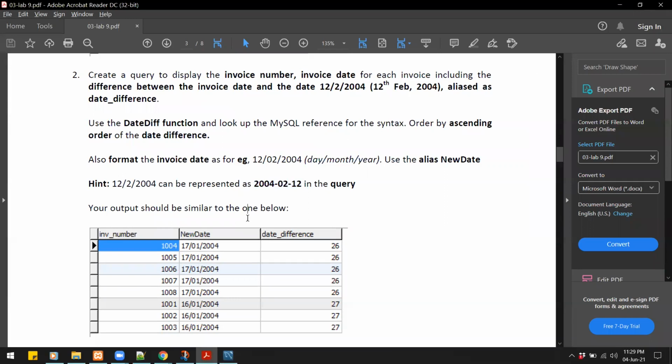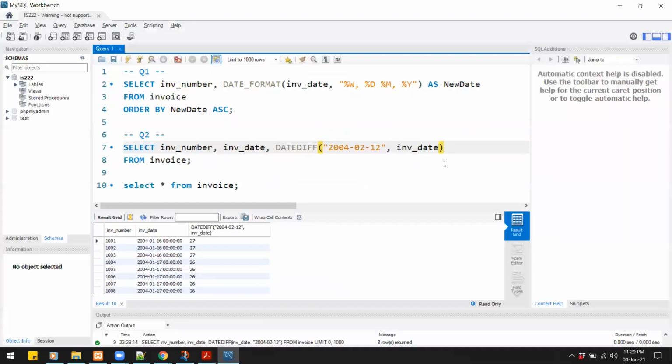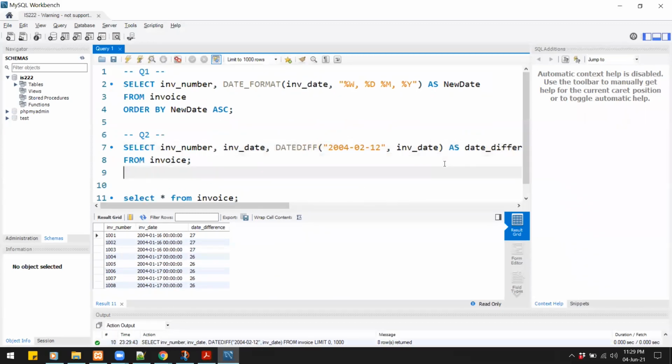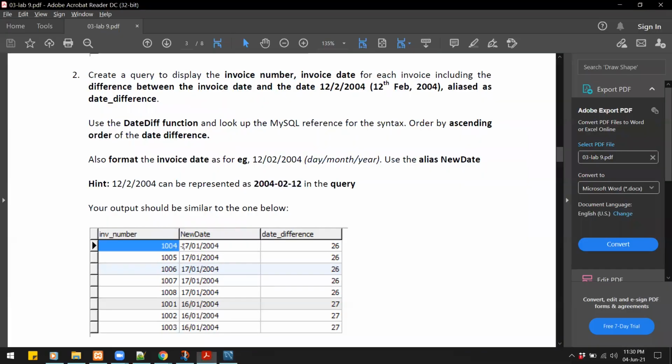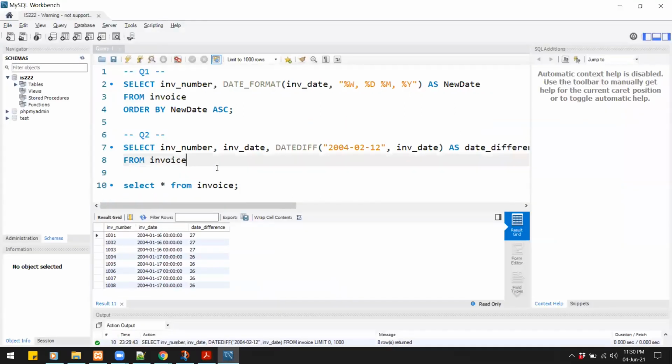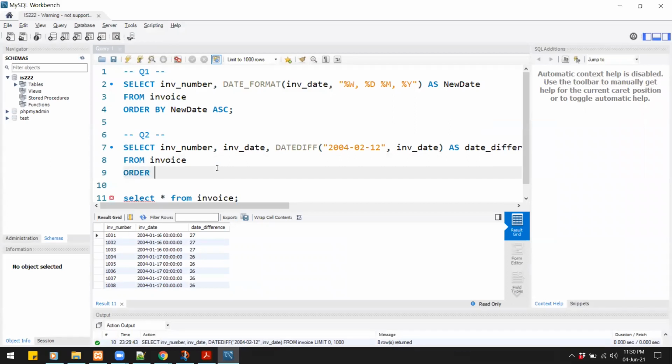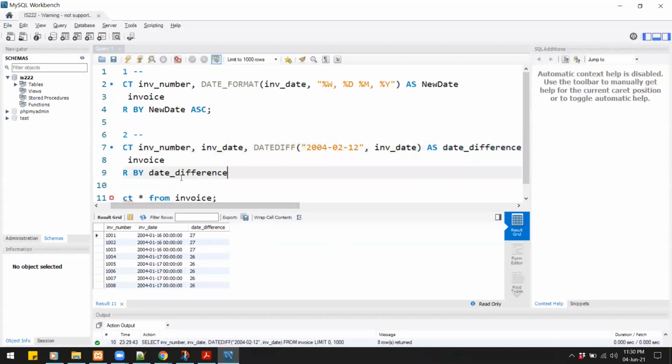The name of the column should be date underscore difference. So we can rename this as date underscore difference. Run, and we get the table. Again, we need to order the data by the ascending order of the date difference. So at the end, we will put an order by, and we are going to order it by the date difference column in ascending order.